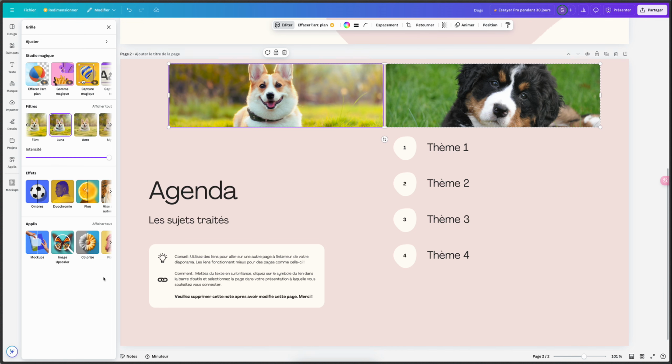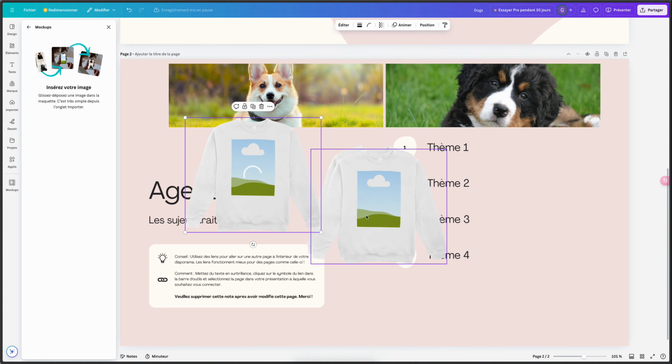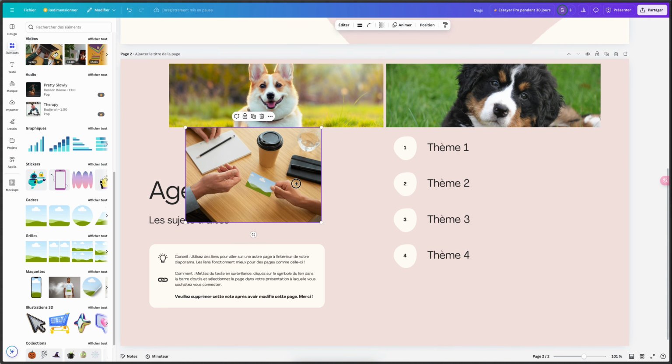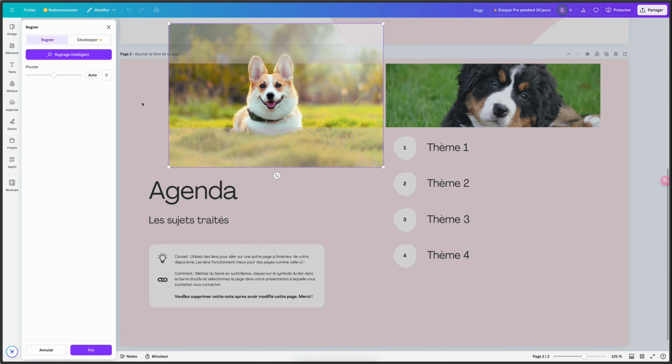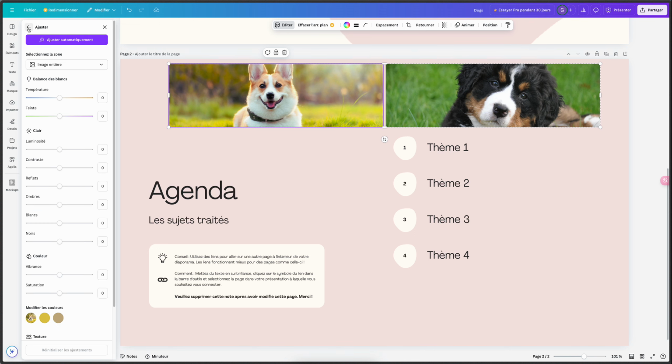I would like to, I don't know, create a mockup maybe, and put it on a t-shirt. Is it possible? Oh, I can add, okay, I add many pictures, but it's not exactly what I would like to do here. Oh, it's an application, sorry, and there are effects. Magic Studio enables you to do some difficult edits just by clicking, but it's actually a premium functionality you cannot use when you have a free version.